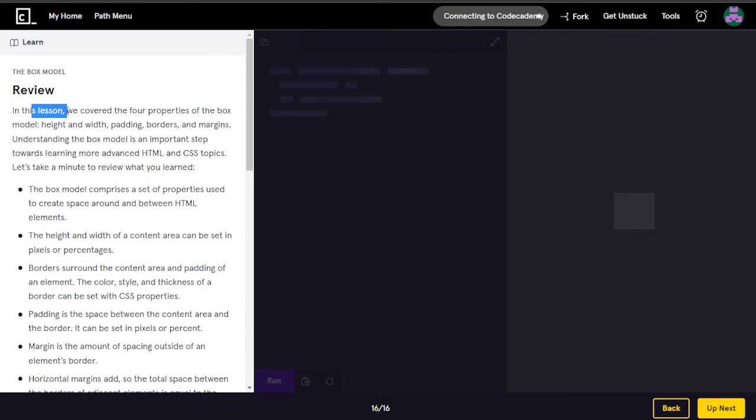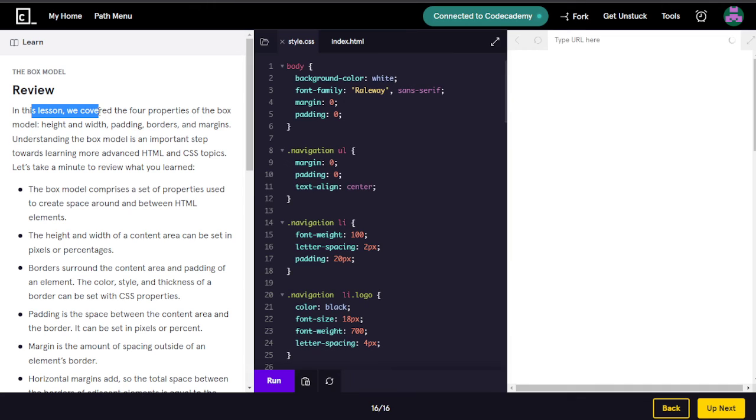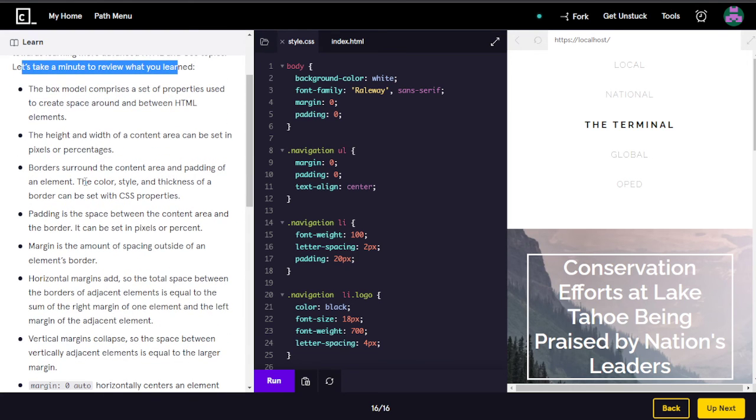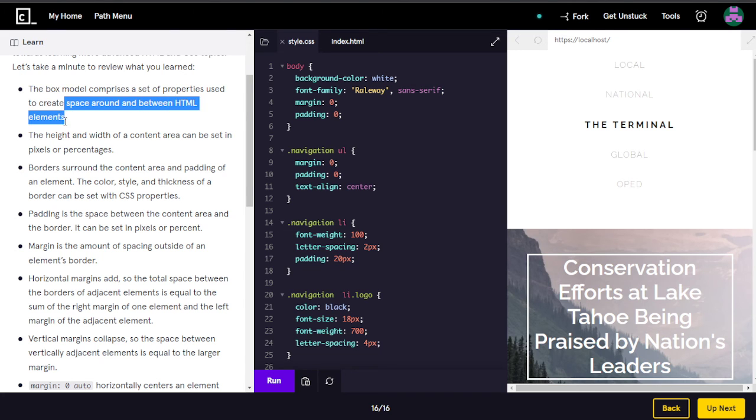Review. In this lesson, we cover the 4 properties of the box model: height and width, padding, borders, and margins. Understanding the box model is an important step towards learning more advanced HTML and CSS topics. Let's take a minute to review what you've learned. The box model comprises a set of properties used to create space around and between HTML elements.